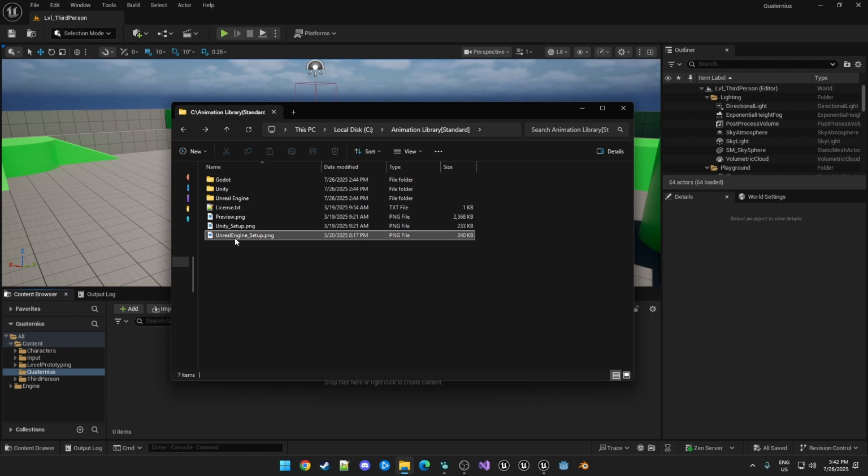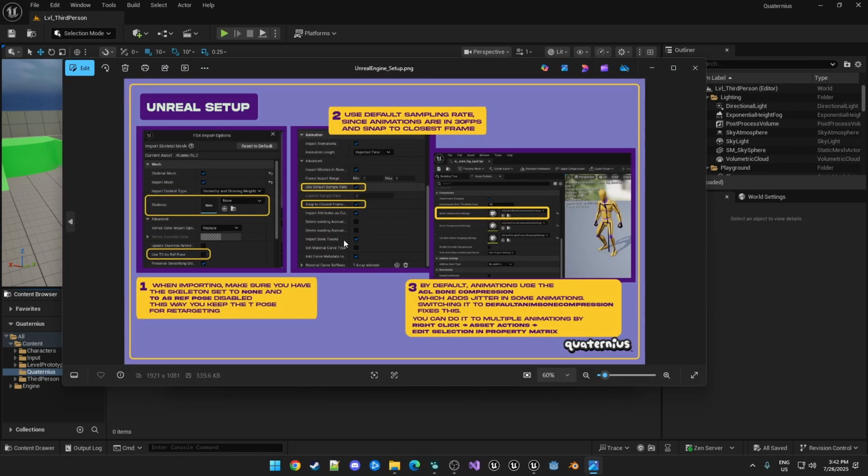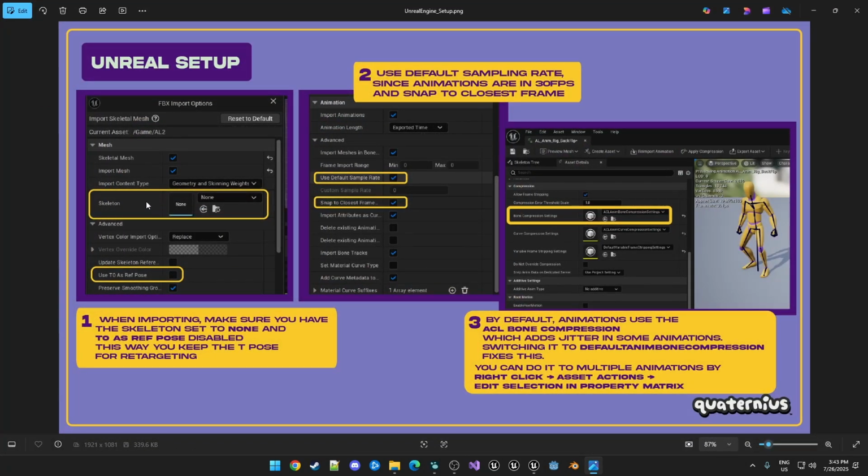We have an Unreal Engine setup and an Unreal Engine folder. In the setup image here, we have some instructions. We want to make sure that there's no skeleton selected. We want to make sure that use T0 as ref pose is unchecked. And then we want to check use default sample rate and snap to closest frame, but use default sample rate in 5.6 at least is named something slightly different. And then we can change the animation so that there's less jitter.